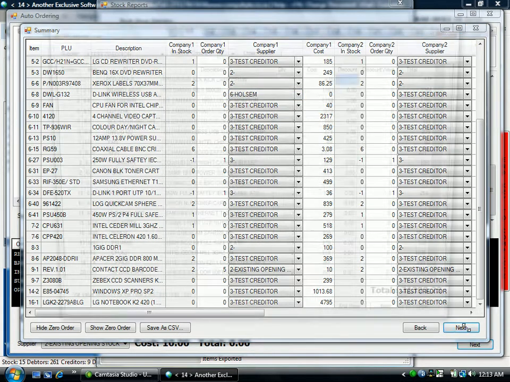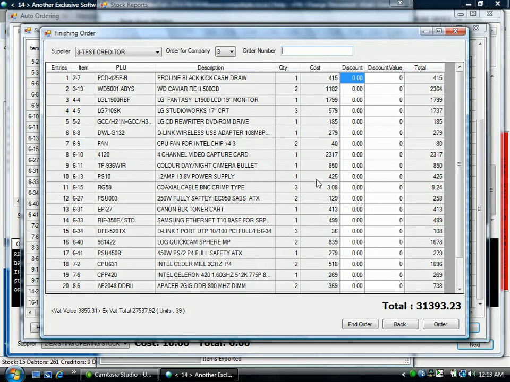Now if I click next, I can go and now finalize, that means finishing the order. So I can see here, it shows me test creditor, and if I drop this down, I can see all the people that I need to order from: Benmark, Transport, Wackos, existing Esquire, whoever it is. I can see that information, and I can see the order for the company, so I can choose which company the orders are going to be placed for. It's company 1, 2 and 3.